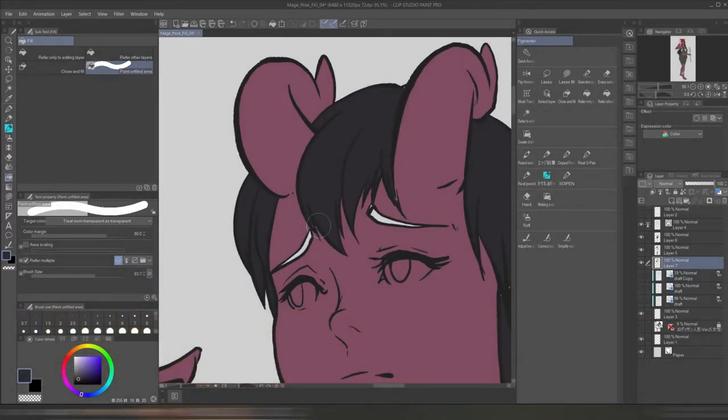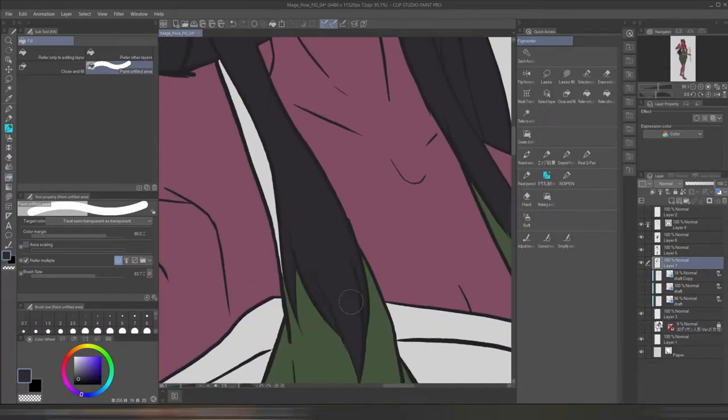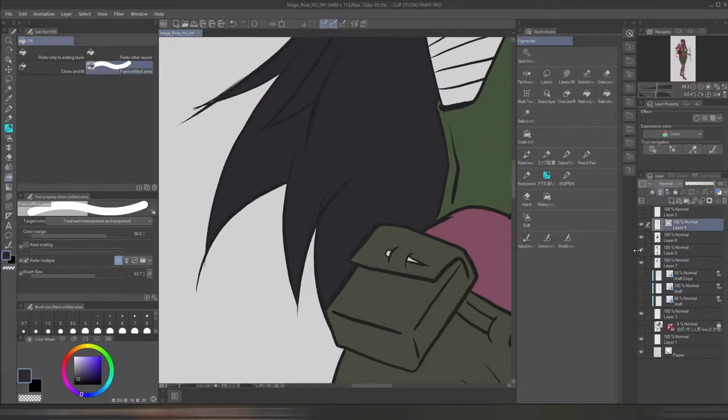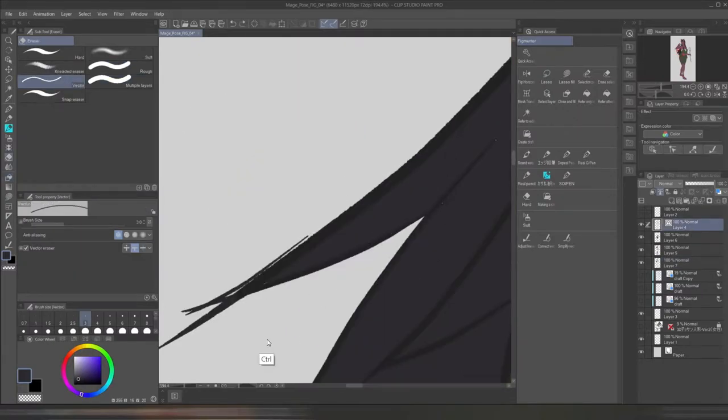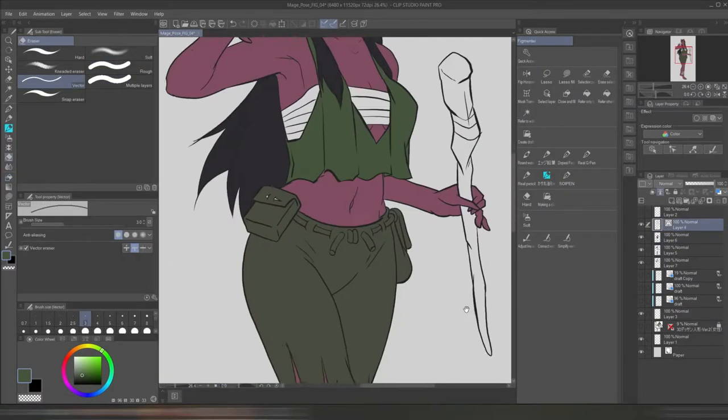If the fill tool doesn't do the job properly, you can always use the Paint Unfilled Areas tool to tidy things up really quickly. This is especially useful when there are holes in the flats that need coloring.